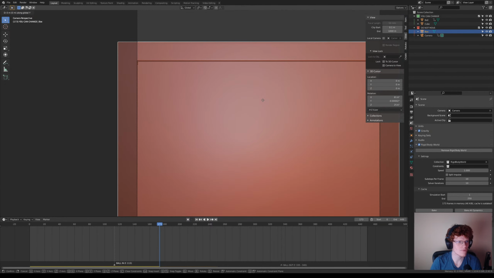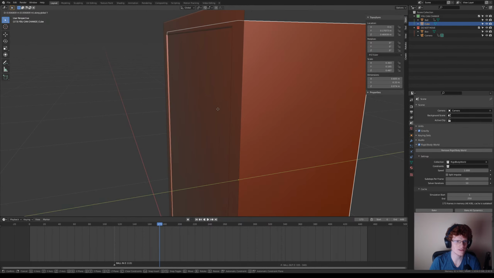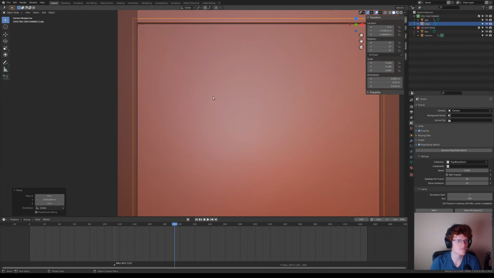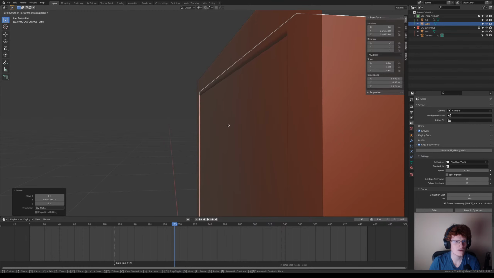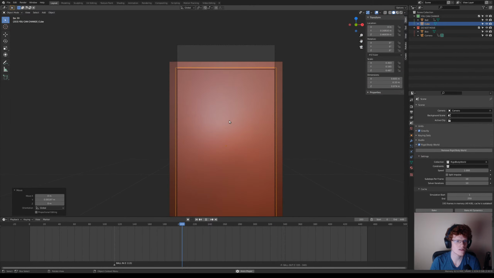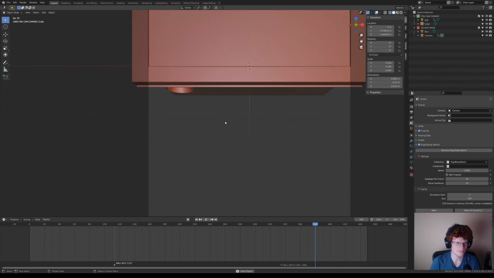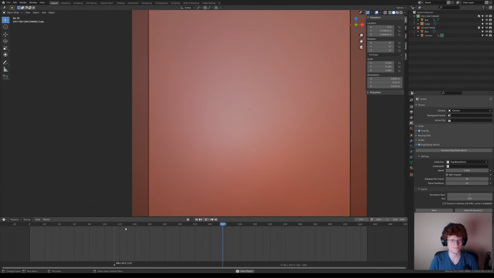Oh, that's the box. Can I lock its location? I can lock its location. That way I won't accidentally move it. Is there still Z fighting going on there? I bet it'll go away. Okay. So the box is a literal black box.